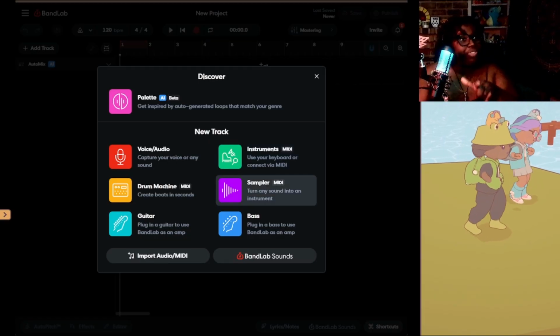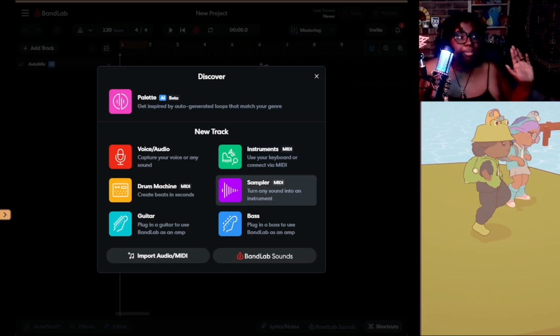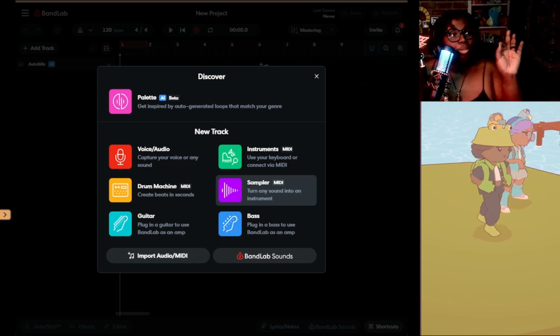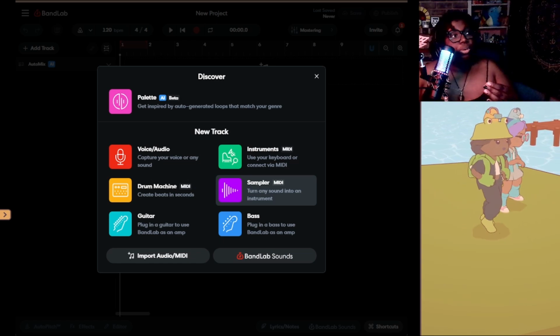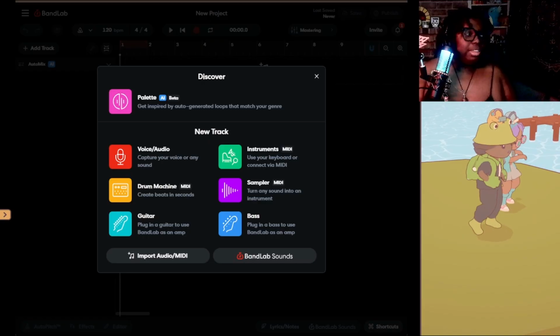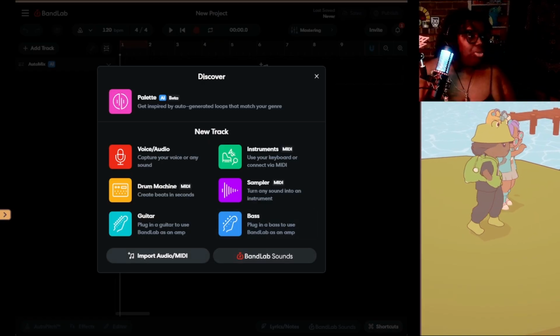Sampler, the sampler is fun. You can also, I would say doing the sampler on the mobile app is a little bit easier and more accessible, but it is a time. And then like bass. You can also import sound.